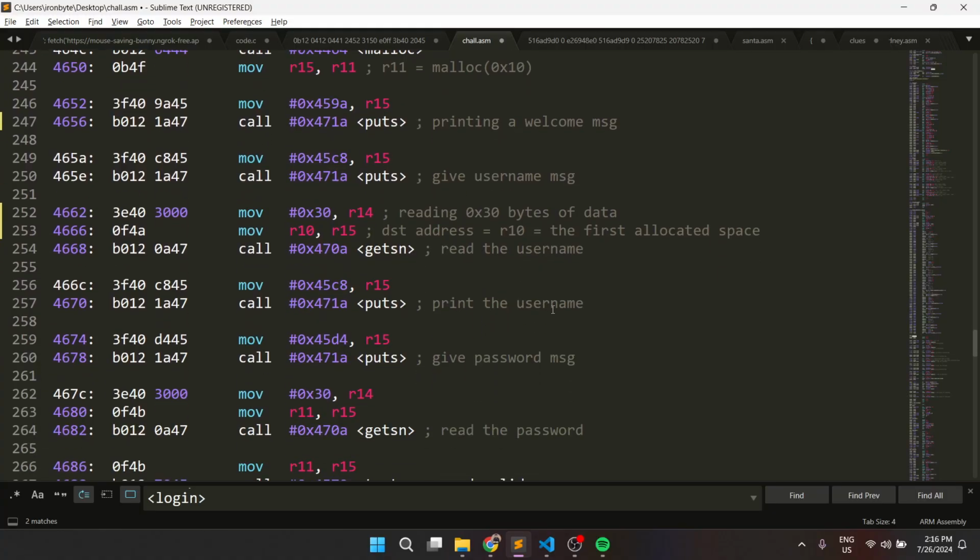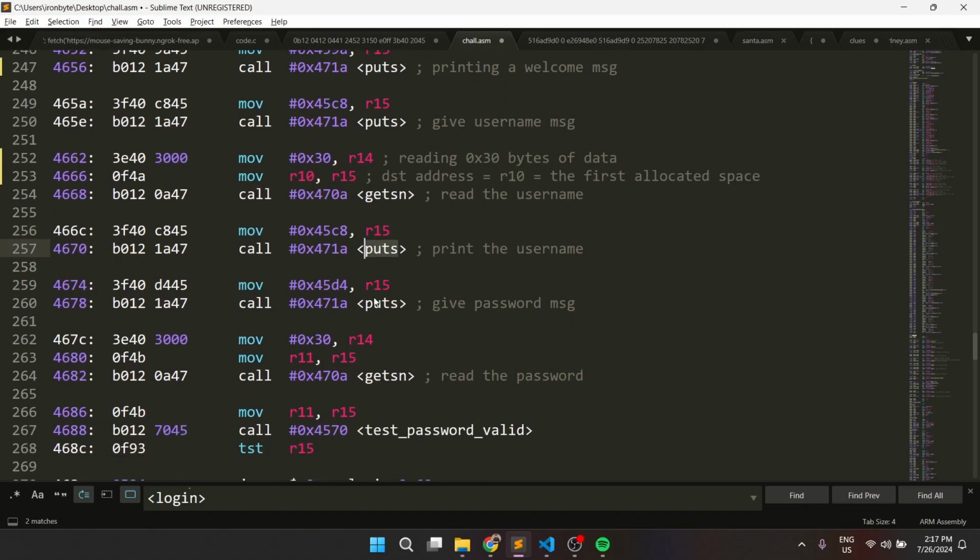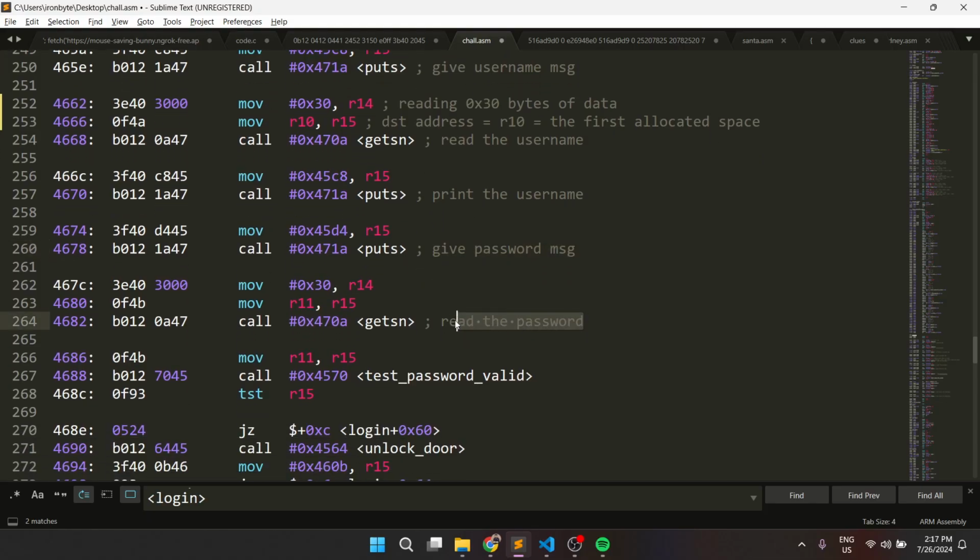And then we will be printing the username. So this is just printing the username using puts. We are now no longer using the printf, we are just getting back to the puts. Then we give the password message, and then we read the password.